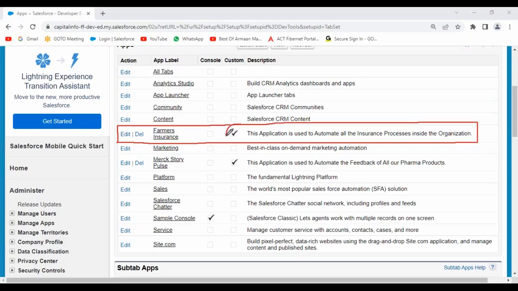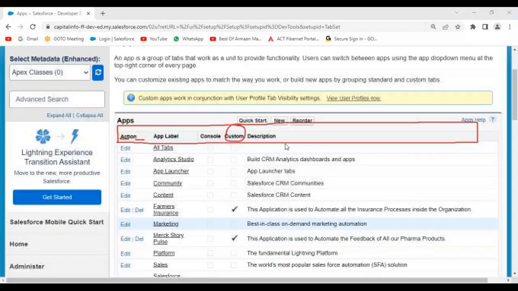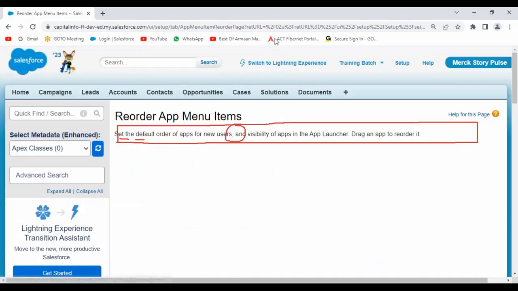This is also a custom application, and we can customize it, and we can remove this application also from that app. Now, I want to show this application name on top of the Sales application, then Farmers Insurance, and then Merck Story Pulse. I want to arrange them in the required order. Then what can we do? Click on the reorder button.